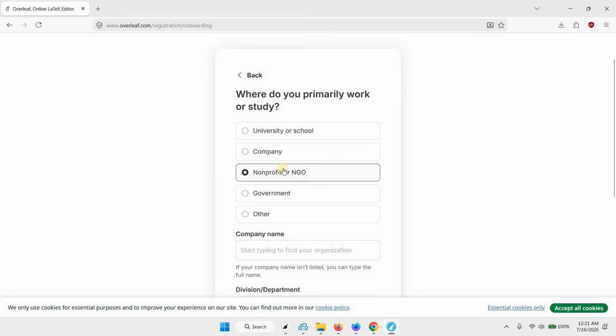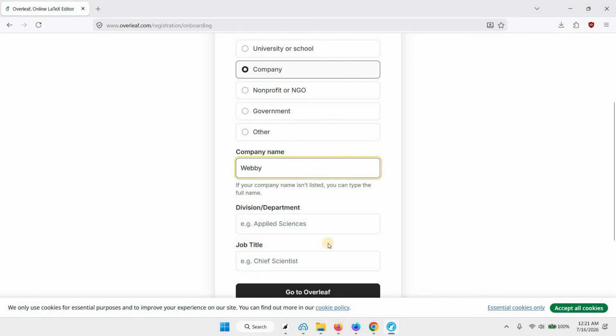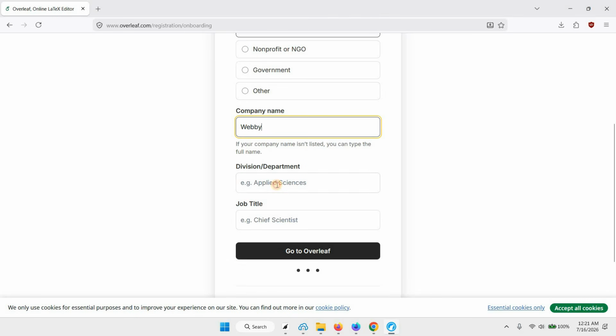Let's say nonprofit or company. Add a company name. You can add division. For instance, IT. And let's say QA. And let's go to Overleaf.